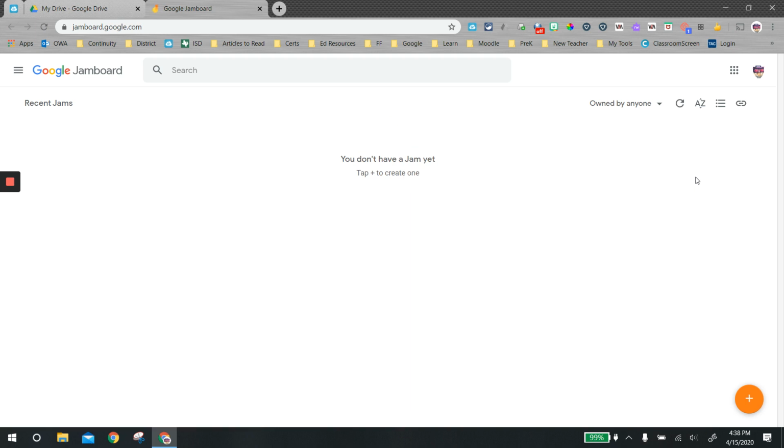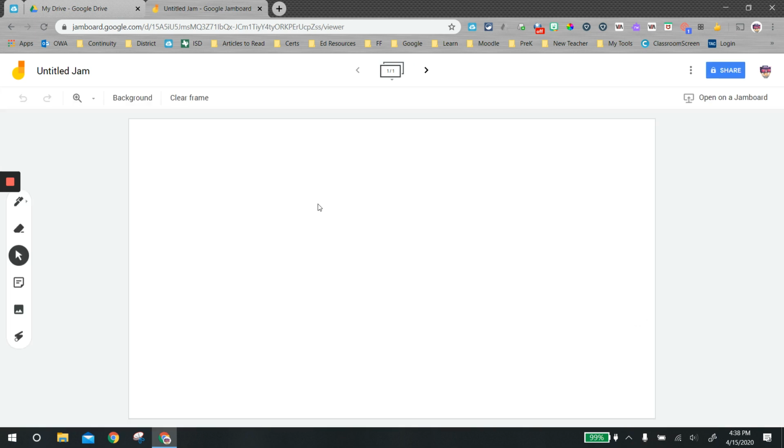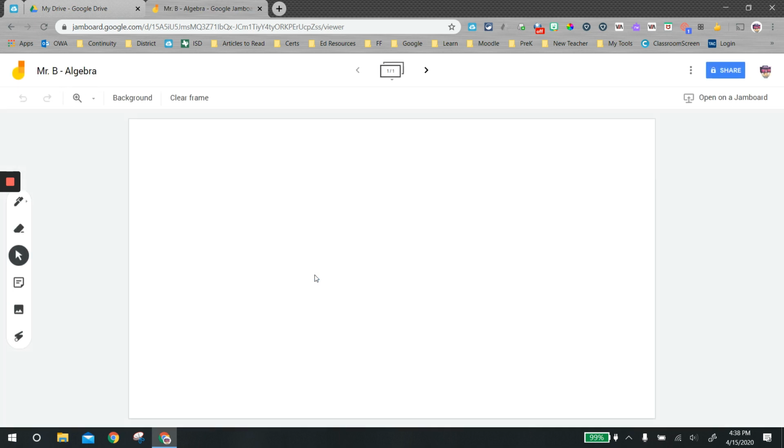Okay, when you land on the Jamboard screen, you'll see it's Google Jamboard up here in the top left-hand corner. Right now, I don't have any Jamboards in my library. So when you're ready to add a Jamboard, you're going to click the yellow plus sign down in the bottom right-hand corner, and it's going to create a blank canvas for you. Do make sure that you give your Jamboard a title. So I'm going to add one by clicking up in the right-hand corner. All right. And I select OK.